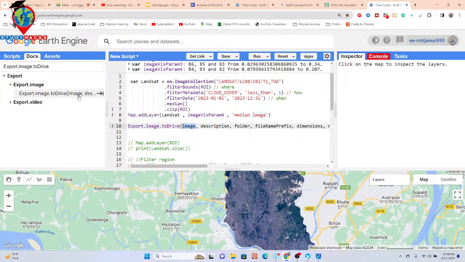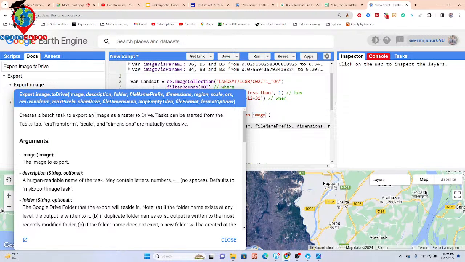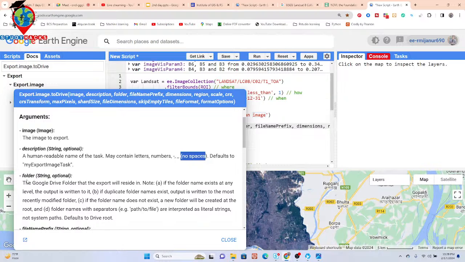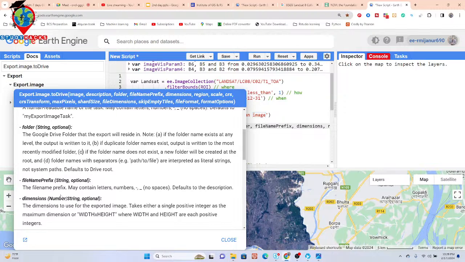The description can be anything you want, but you cannot use spaces, so put the name without any space. If you use a space, it will not work. For the folder, you can put any name, and this folder is automatically created in your Google Drive. Then the file name prefix is optional, it's not needed. It's a prefix that may contain letters, numbers, or other characters.